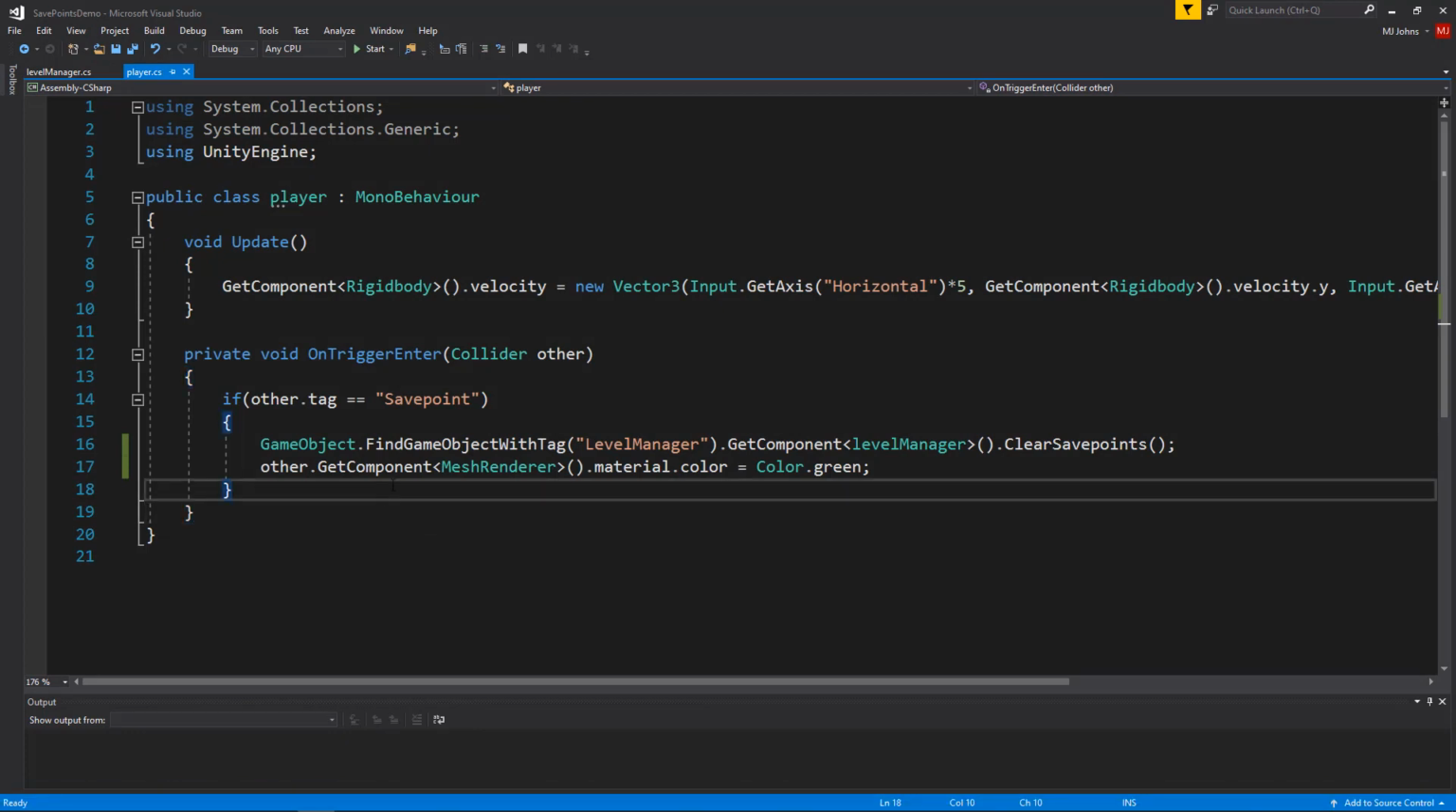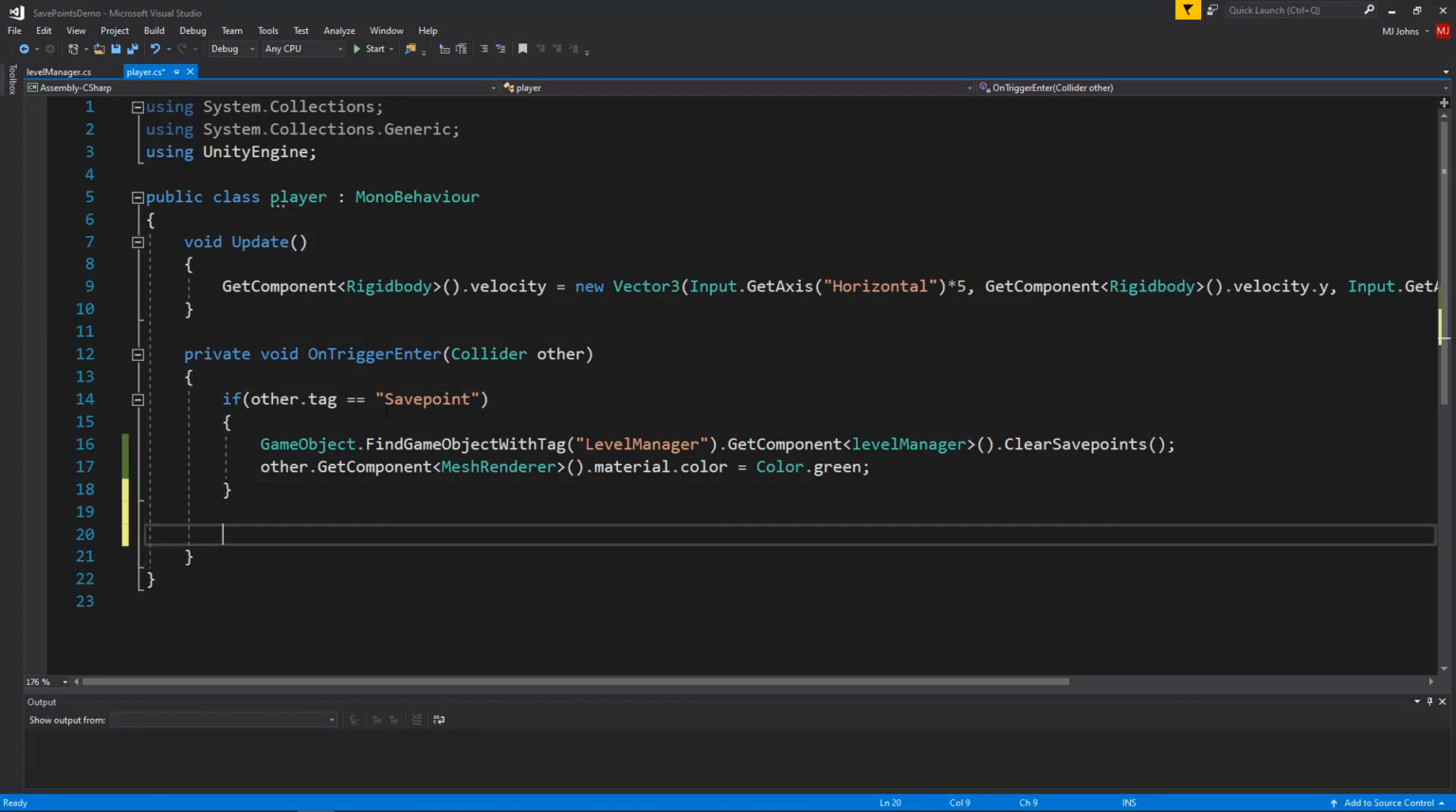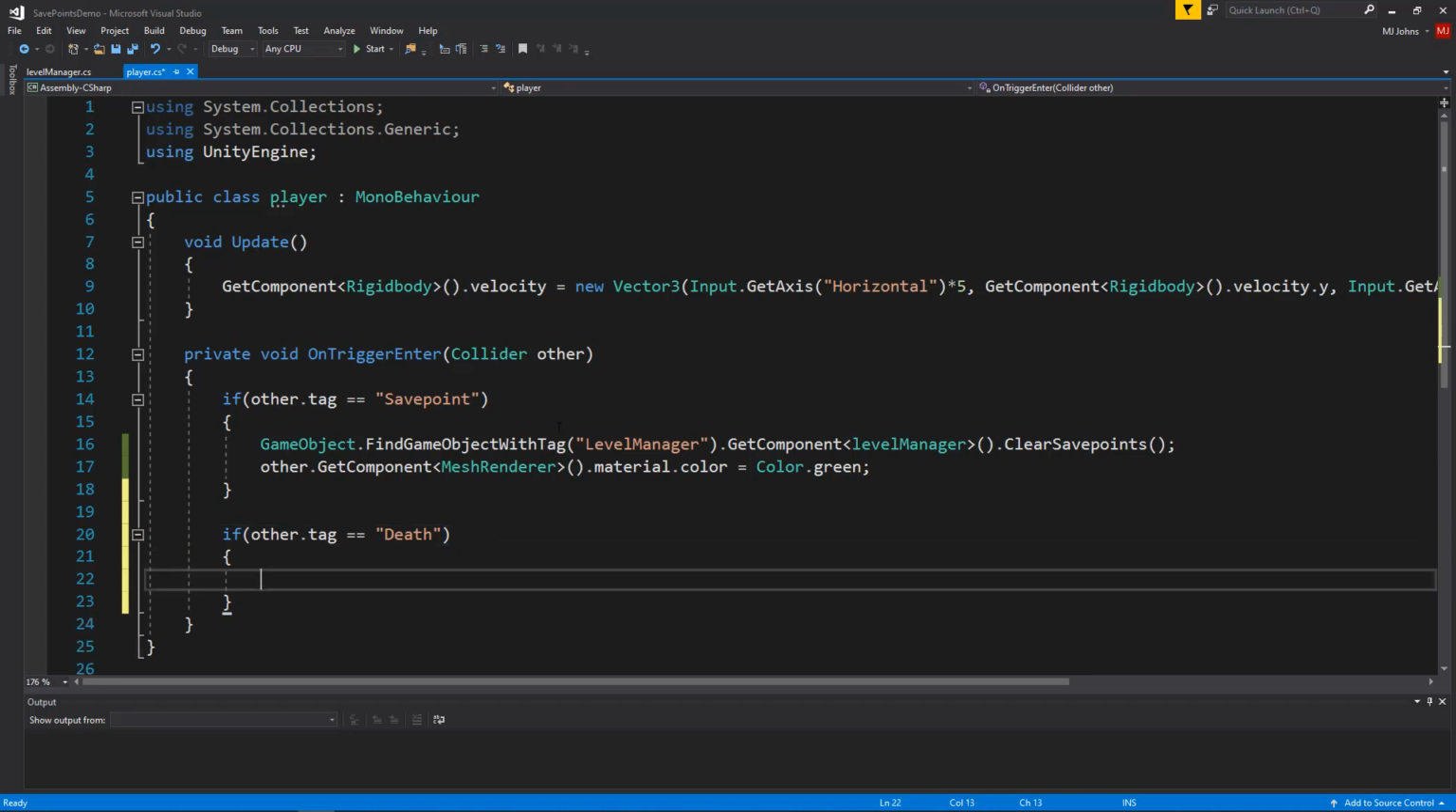And now in my player script, this is also going to go in onTriggerEnter. So I'm already checking to see if the trigger is a save point. Now I'm going to check to see if it is tagged as death. Now if it's tagged as death, I want to go back to the most recent save point. And currently I'm not saving any information about the save point. I'm just turning it green so I can visually tell which one I have saved. But I'm not storing that information anywhere.